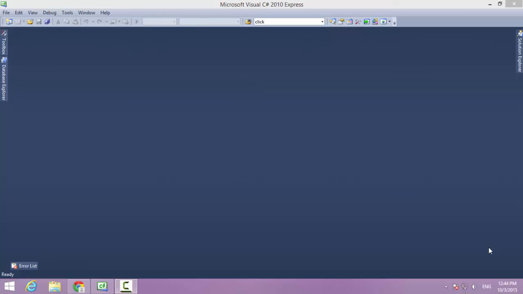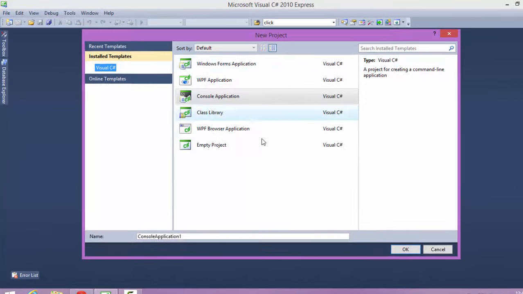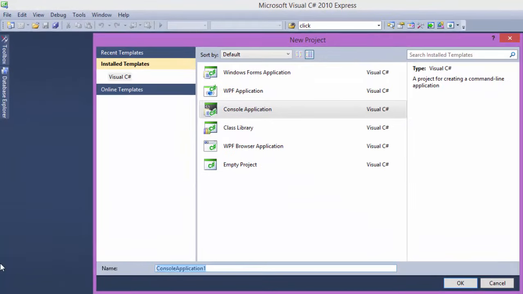Today we are going to be learning about escape sequences and string format. Okay, let's get started. We're going to create a new console project, and we're going to call it escape sequences and string format.